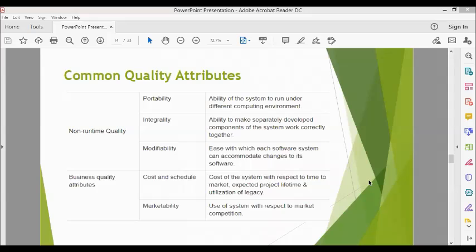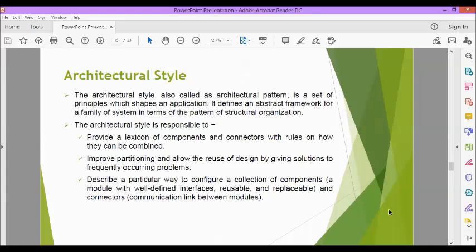And we have the business quality attributes, which is a property of a work product or goods by which its quality will be judged by some stakeholders, end users, or other beneficiaries of the software system. So we have cost and schedule. Cost of the system with respect to time to market, expected project lifetime, and utilization of legacy. Marketability is the use of the system with respect to market competition.